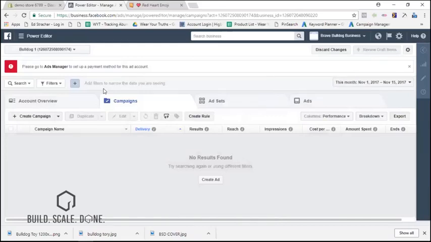Okay, you'll be able to schedule your ads when they go out. You can duplicate them. You can do all sorts of stuff. You can read the data from here. I still like to use Ads Manager to read the data, but that is in another video. So we'll go ahead and create a campaign here with the Power Editor.